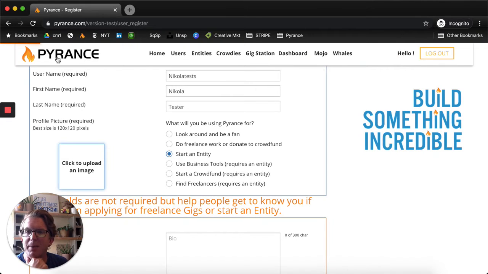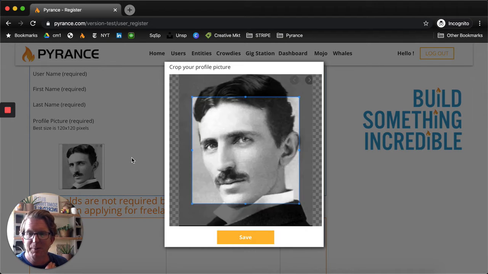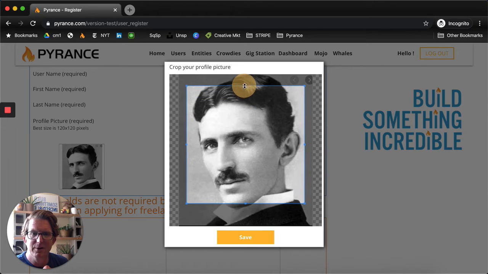Okay, now at Pyrance, see this orange bar at the top? That's your status bar. So it's telling you that we're uploading this image, and in this particular case, we can crop it for you. You can also upload it at the 120 by 120 pixel size. He looks great. Maybe we'll make it a little bit bigger so you can get all of that glorious hair. And again, you can see the progress bar right here, and it's cropping and storing that picture for you.